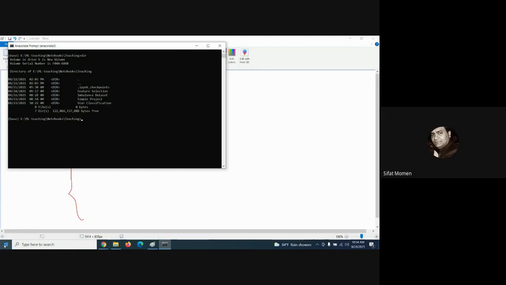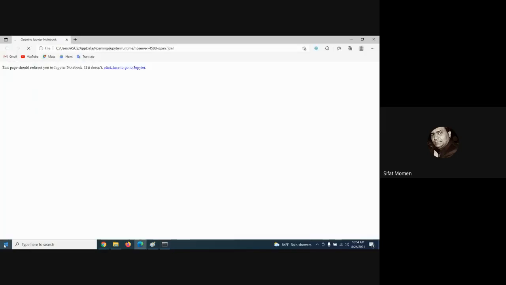Feature selection is something we want to see. So I'll go inside that feature selection. All right, this is where we are about to open the Jupyter notebooks. I'll just write Jupyter Notebook start. Are we good?